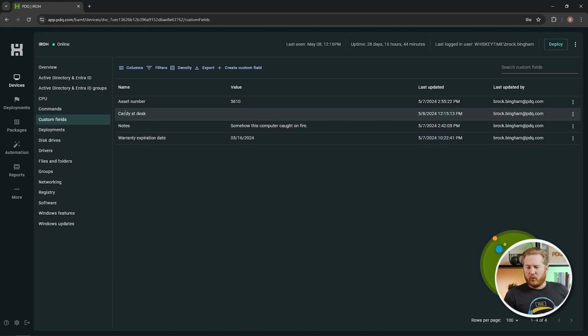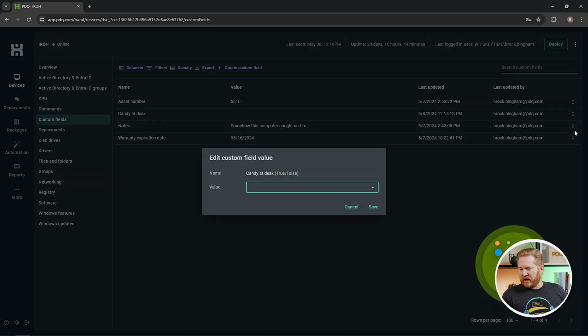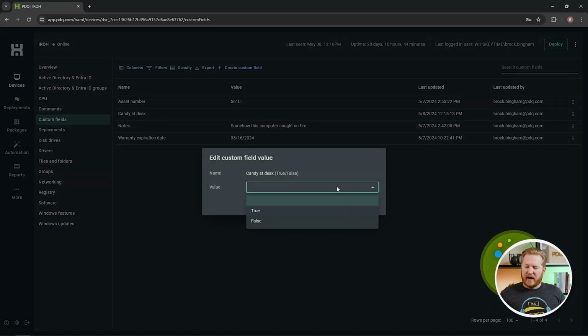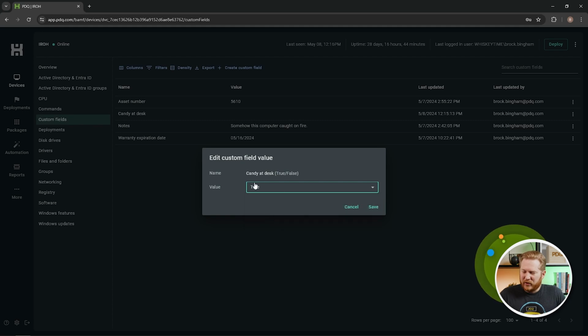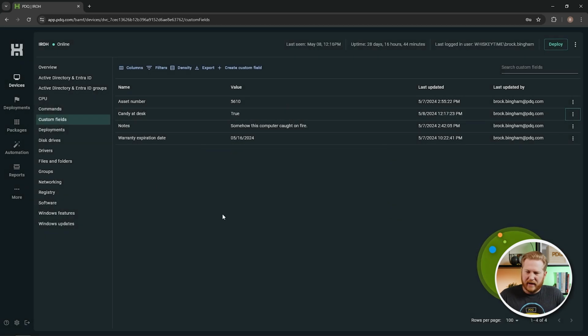Let's look at this one we created just a second ago, Candy at Desk, okay? So we can edit that. And again, the only option here, because we selected the type true or false, is true or false. So we're gonna go ahead and say, Iroh, he's pretty nice, he's always helpful. He's going to keep Candy at his desk, okay?